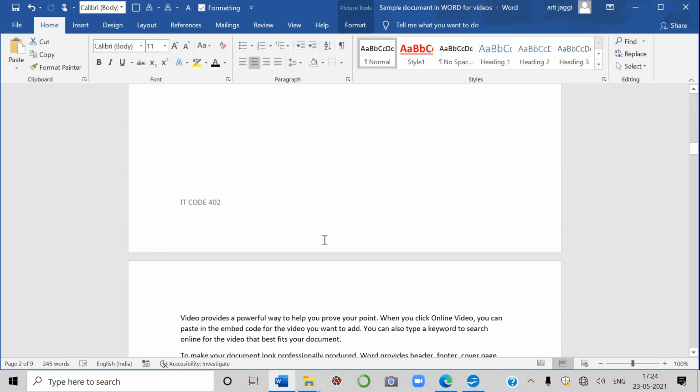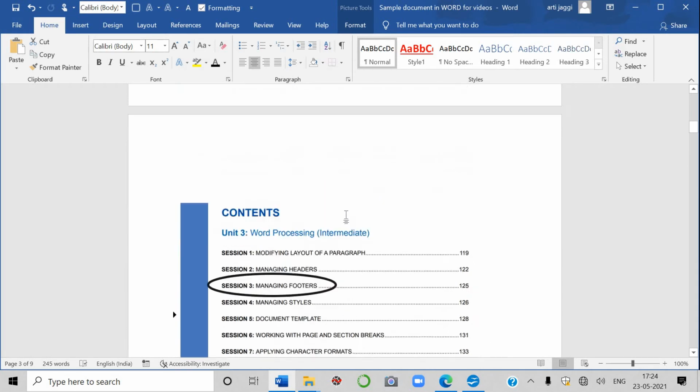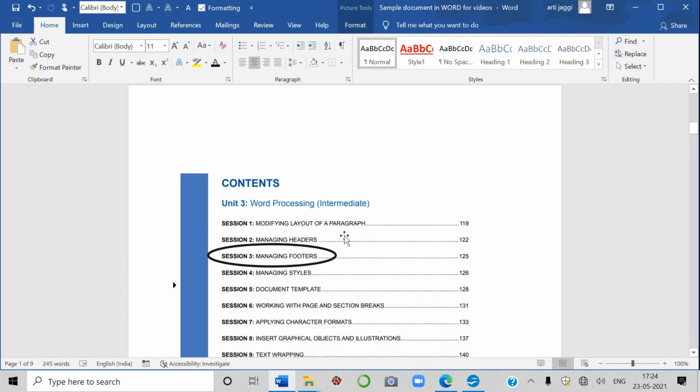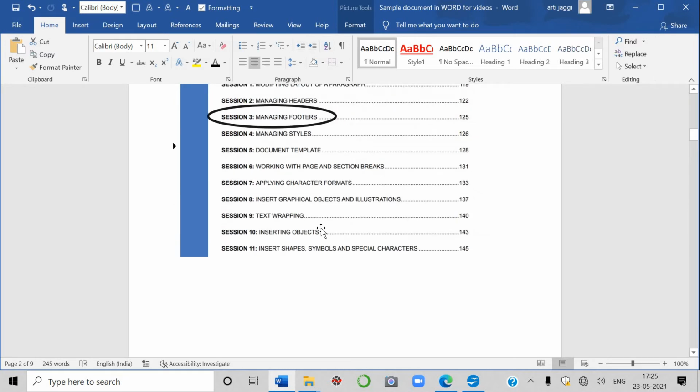So let us check on other pages. See here, IT code 402. Next page again IT code 402. It is done for you. Some more options. Even if I write on the last page, even then it will be shown on every page of this particular document in which you are working.